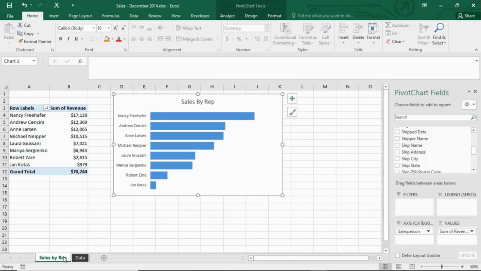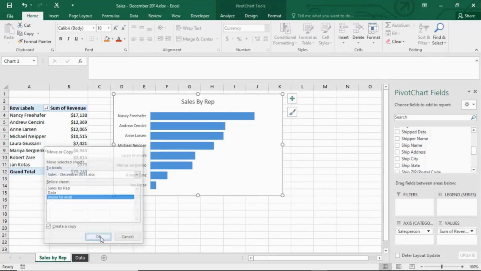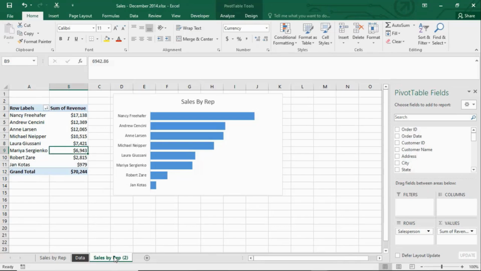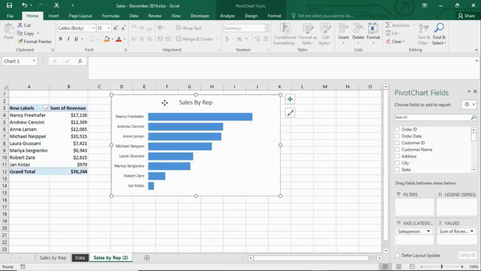To do that, instead of creating a new sheet, I will just go ahead and duplicate this sheet here. I want to create a copy and move to the end and press OK, and I have something here. I did that because I want to maintain the formatting I have here. So all I'll do is edit the pivot table. I want to get rid of the salesperson, and I want to look at it by category.